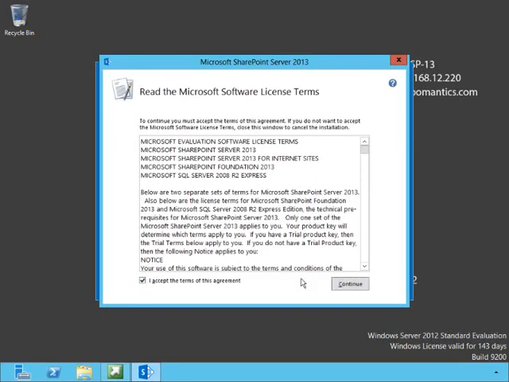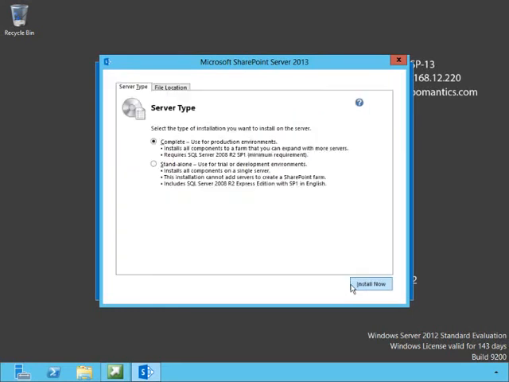And we will accept the terms of the agreement. We'll accept the license, continue. And this is what I was just talking to you about. It's going to ask us, do we want to go and do a complete setup, create our server farm, or a standalone version? Now, as you see, we only need to use Server 2008 R2 SP1, but we are using SQL Server 2012, just because it's the latest and greatest.